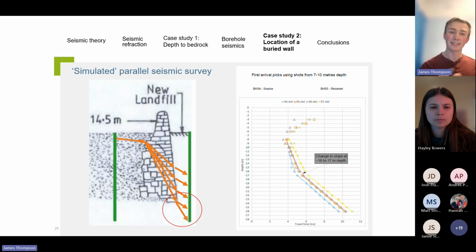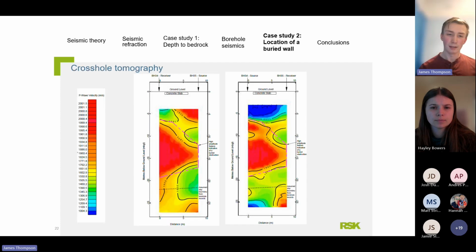So even though we didn't intend to do this kind of survey, it was really interesting how the data showed us a clear change in velocity at a very similar depth, and that was indicative of where the bottom of this buried obstruction might be. And finally, we did a tomography, which is what I showed you with that cross illumination, where you have lots and lots of sources and receivers in both of the holes. And this showed a really clear pattern of the stepping out of this high velocity.